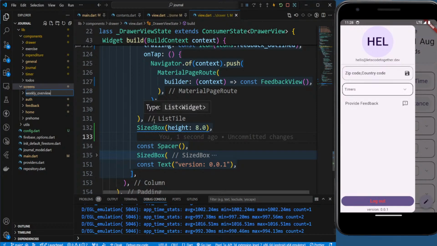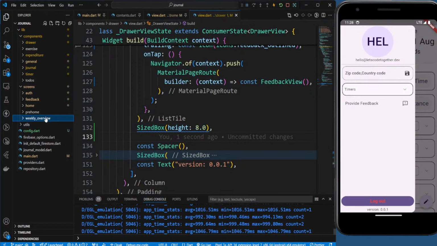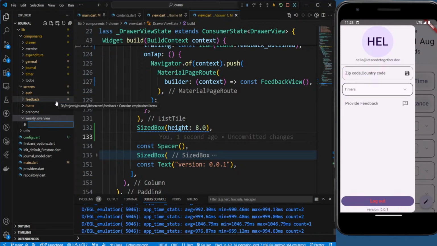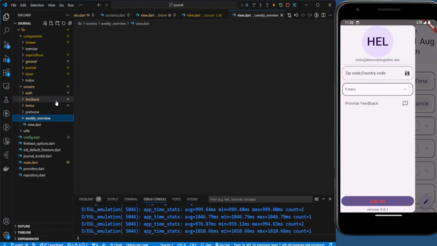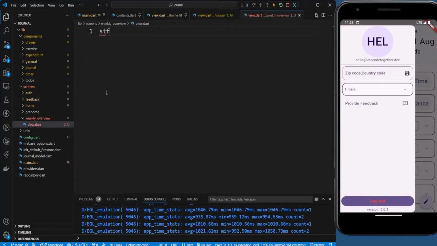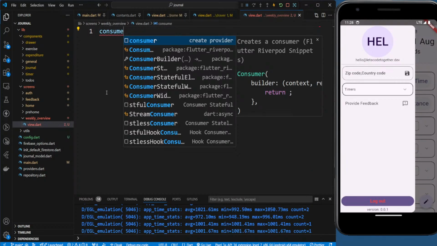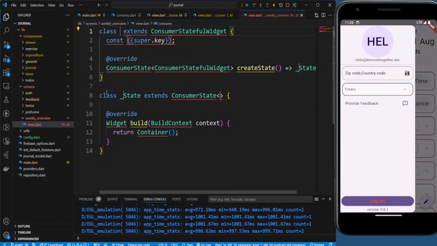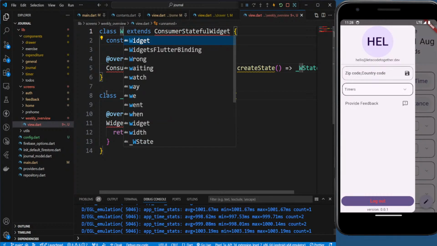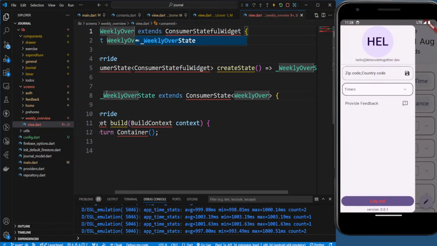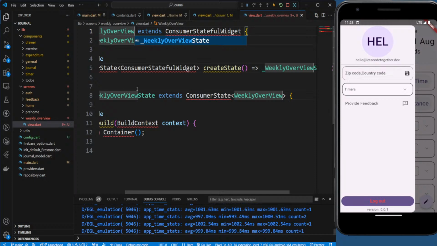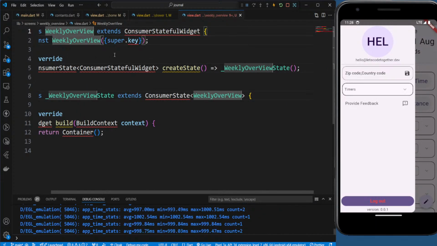Let's do one by one. So one will be weekly overview. So let's add the view here. It's a stateful consumer because we know this is a stateful widget, right? So weekly overview, this one.